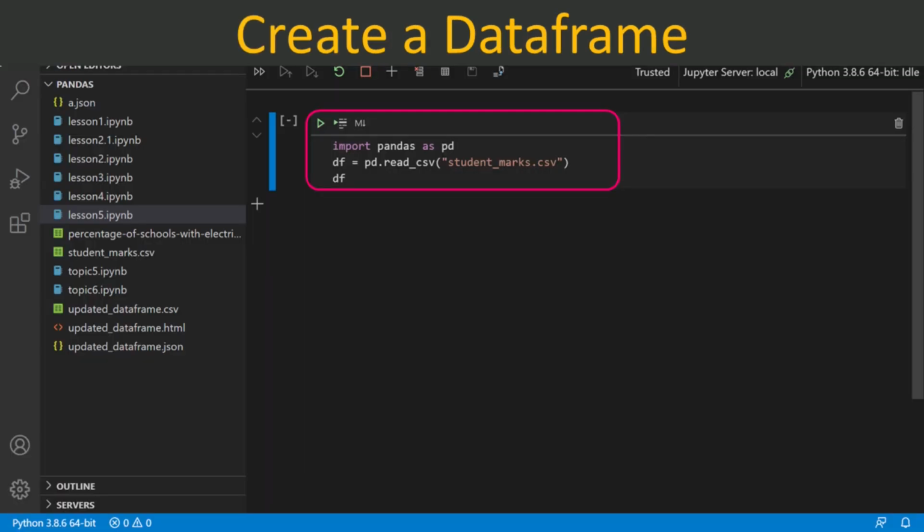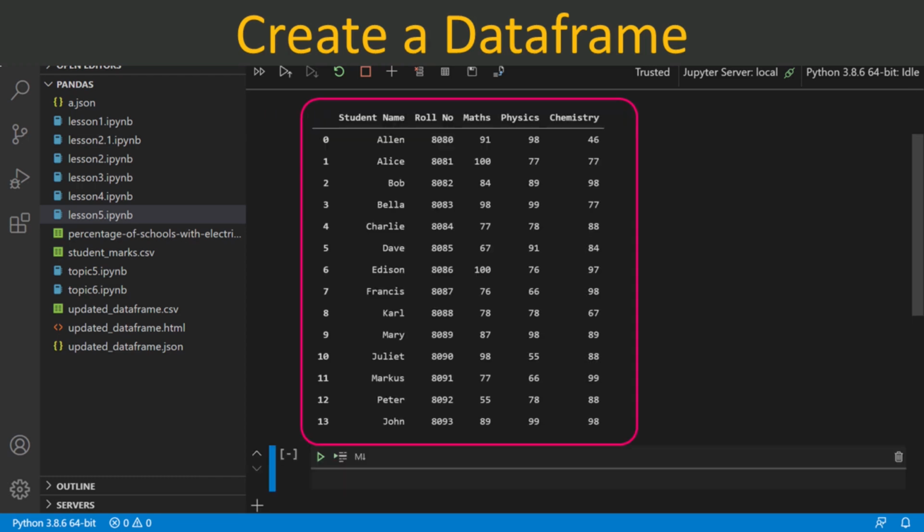As in previous videos, we will import the Pandas library as pd, and create a new data frame df using the read_csv function. The file I am using here, student_marks.csv, is the same as from the previous videos. Once you run the code snippet, you will be able to see all the records from the student_marks.csv file.